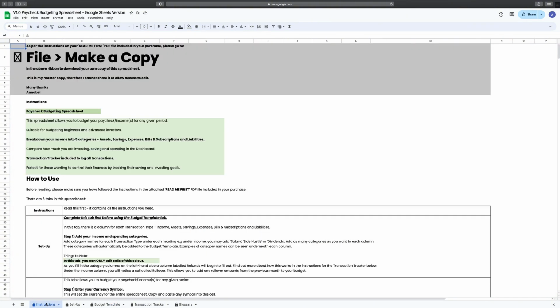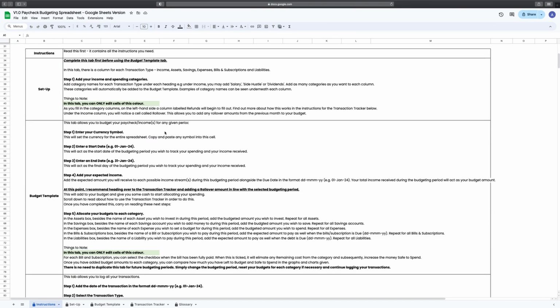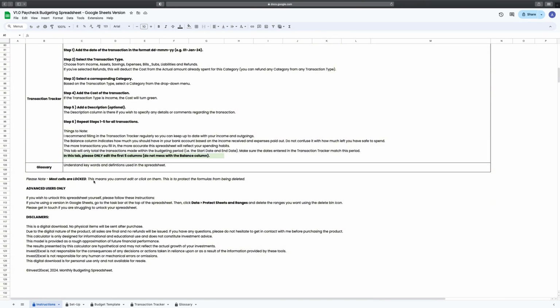When you open the spreadsheet, I highly recommend reading everything in the instructions tab first. However, as you're already watching this video tutorial, I will explain the steps. Please note that this tab contains instructions on unlocking the spreadsheet further down if you wish to play around with the formulas. But please do this at your own risk.